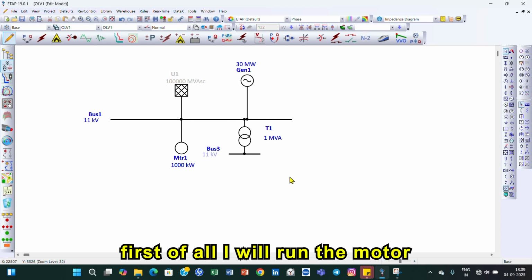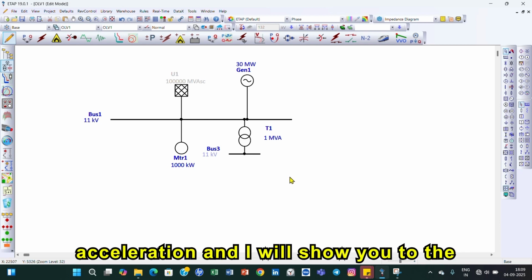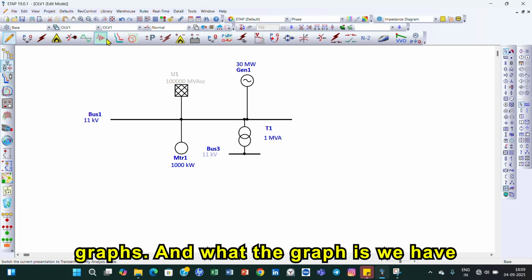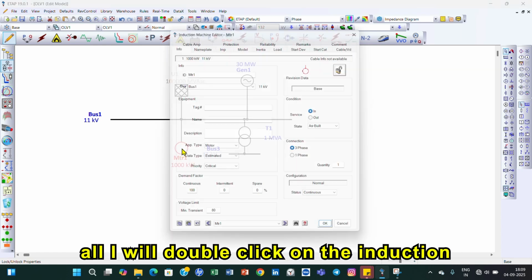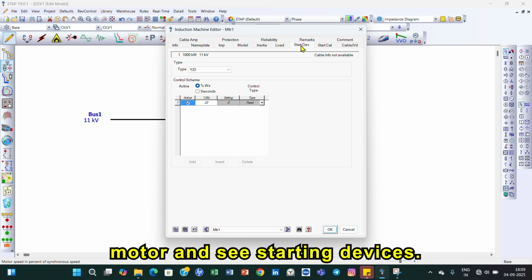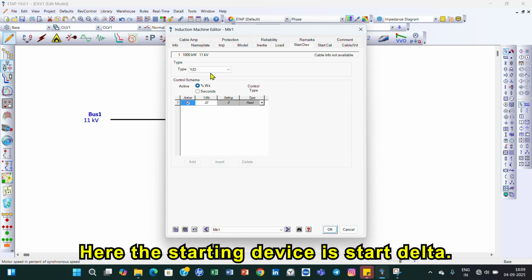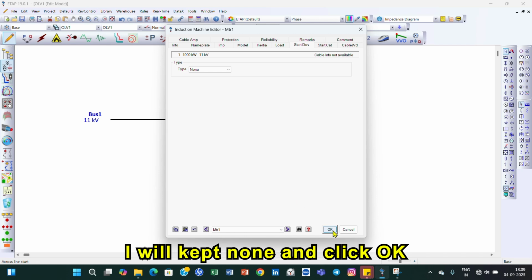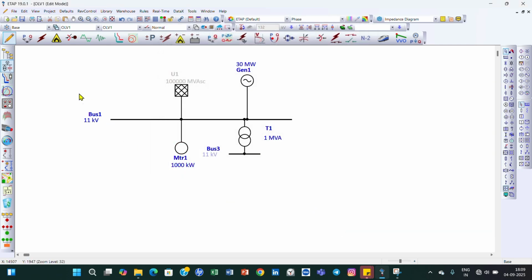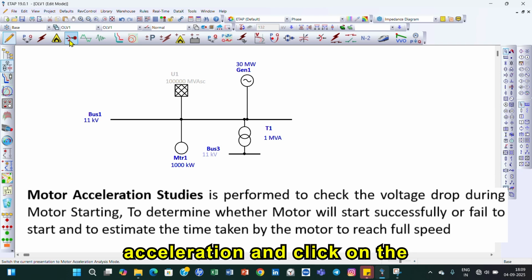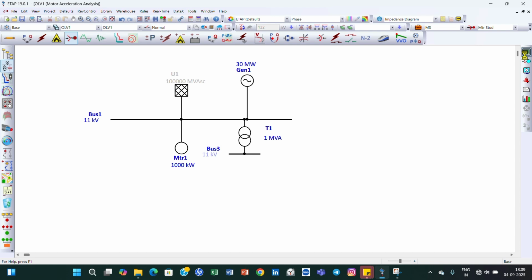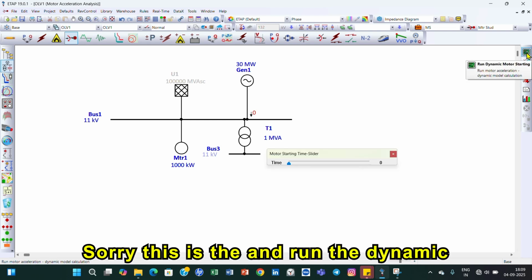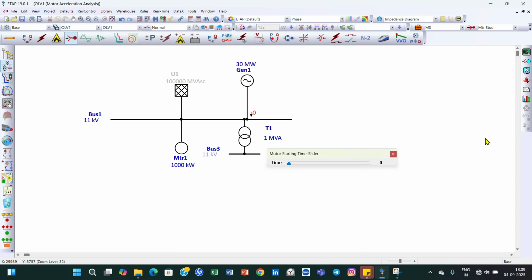Now first of all I will run the motor acceleration, and I will show you the graphs we obtain from it. First, I will double click on the induction motor and see the starting devices. Here the starting device is star delta. I will keep none and click OK. Now I will run the dynamic motor starting, and then click the graph plot.